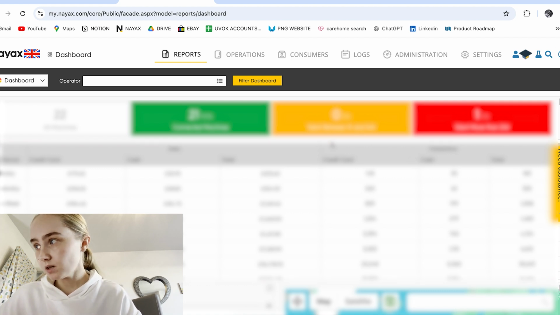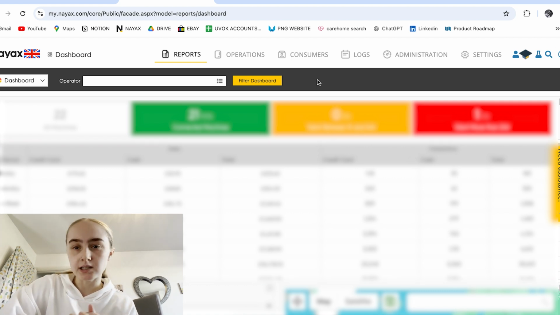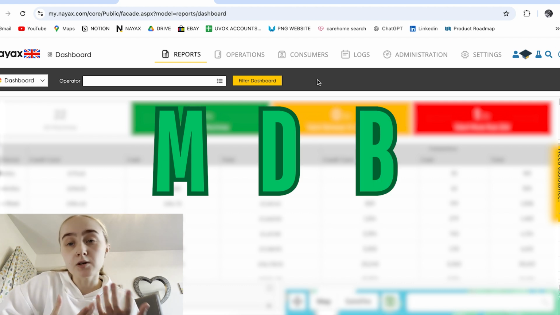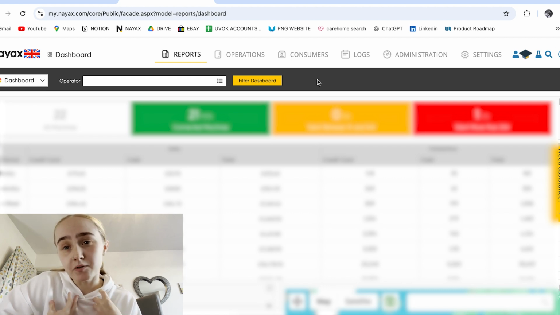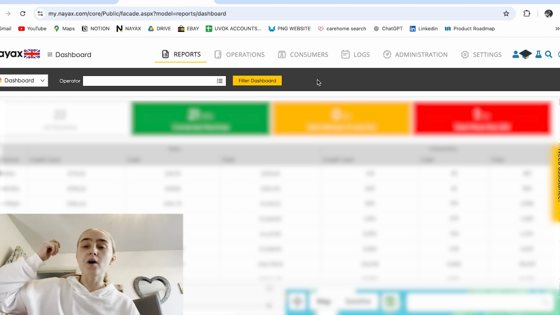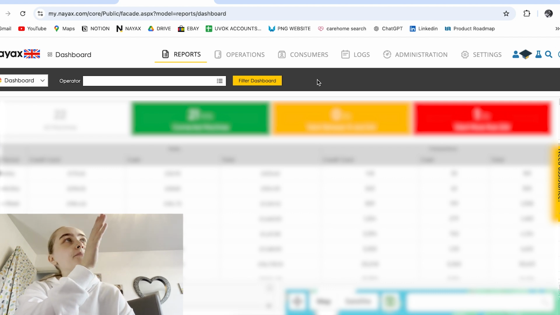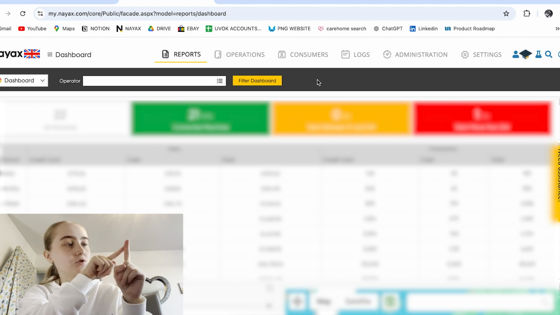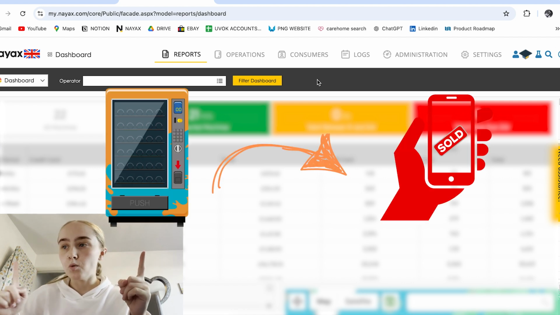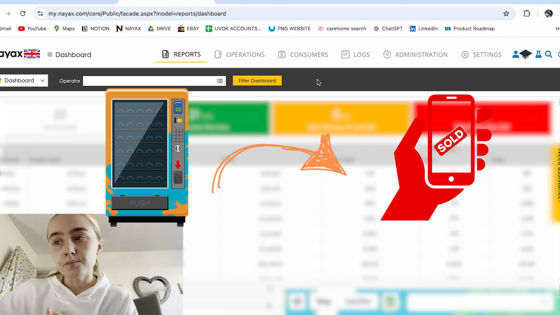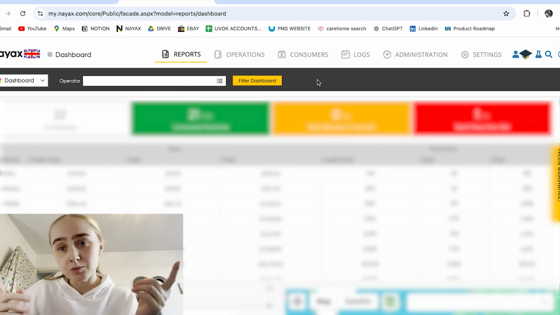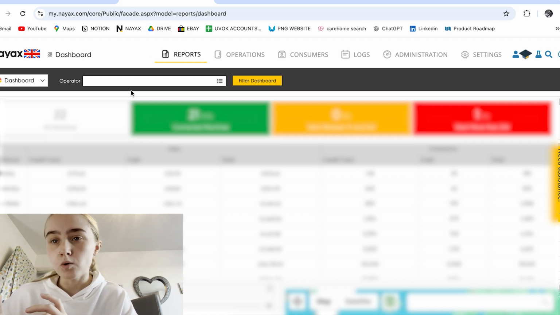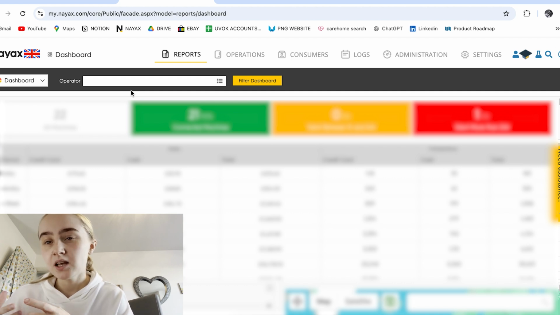So, the first terminology you need to know is an MDB code. An MDB code in a vending machine, I'm not going to give you the exact definition, but my definition that makes sense to me, is the code that tells the app from the vending machine what's sold when you pay for a product. So it's such an important factor if you want to scale your business this way.